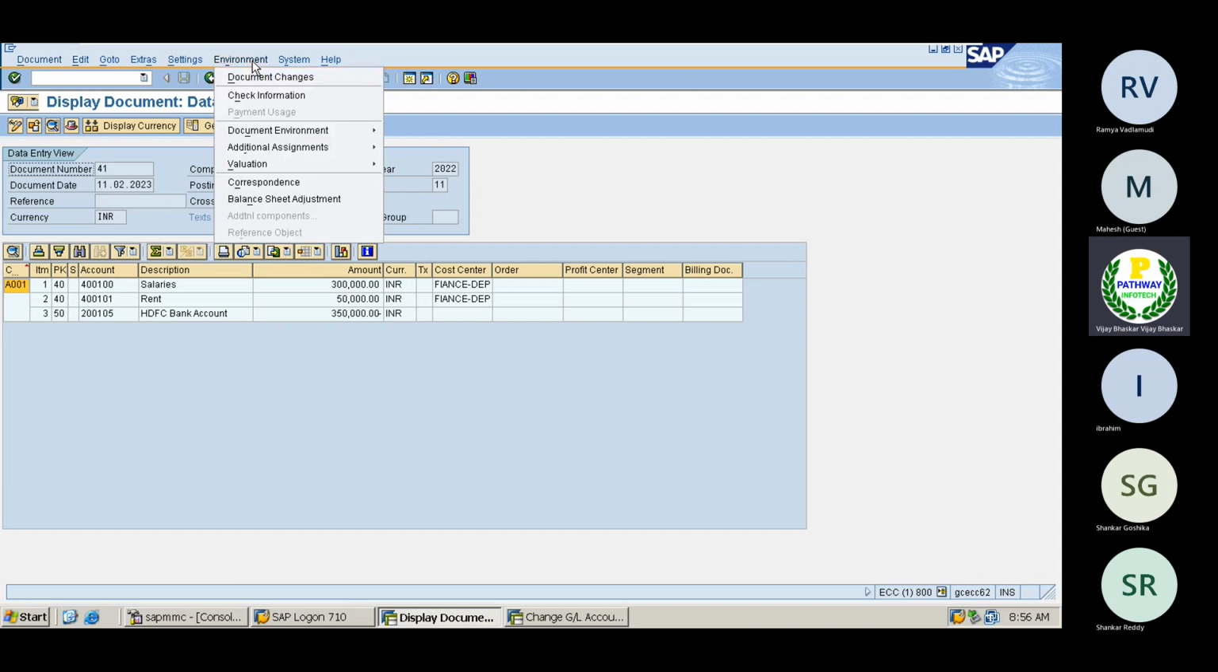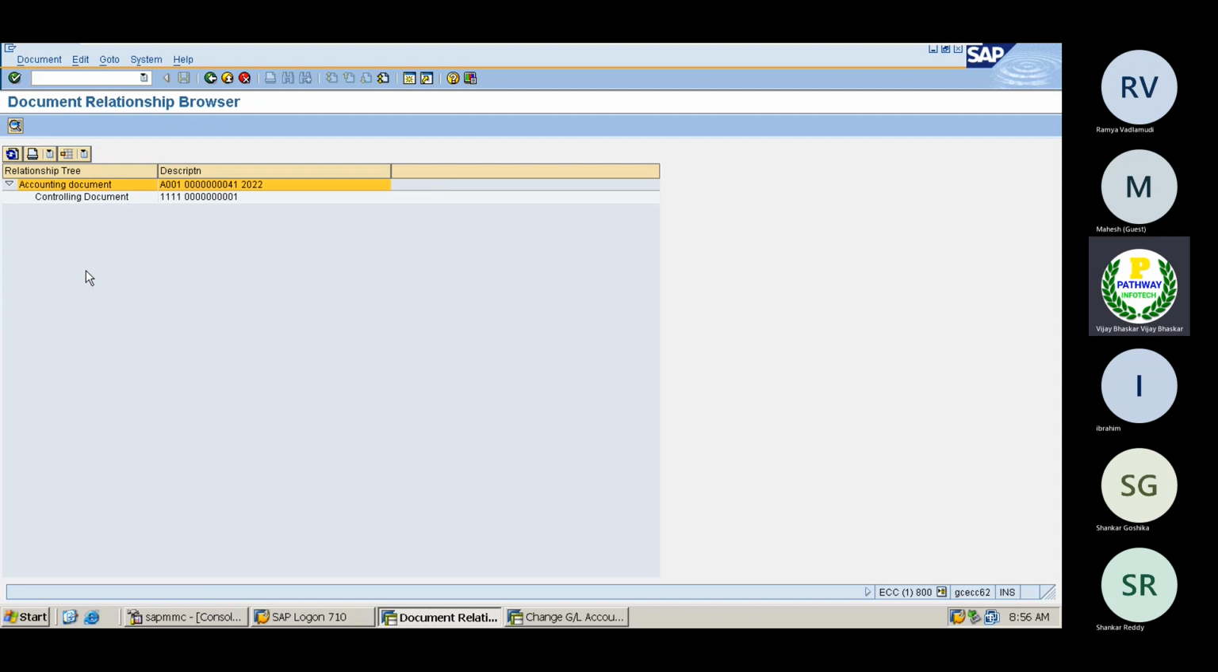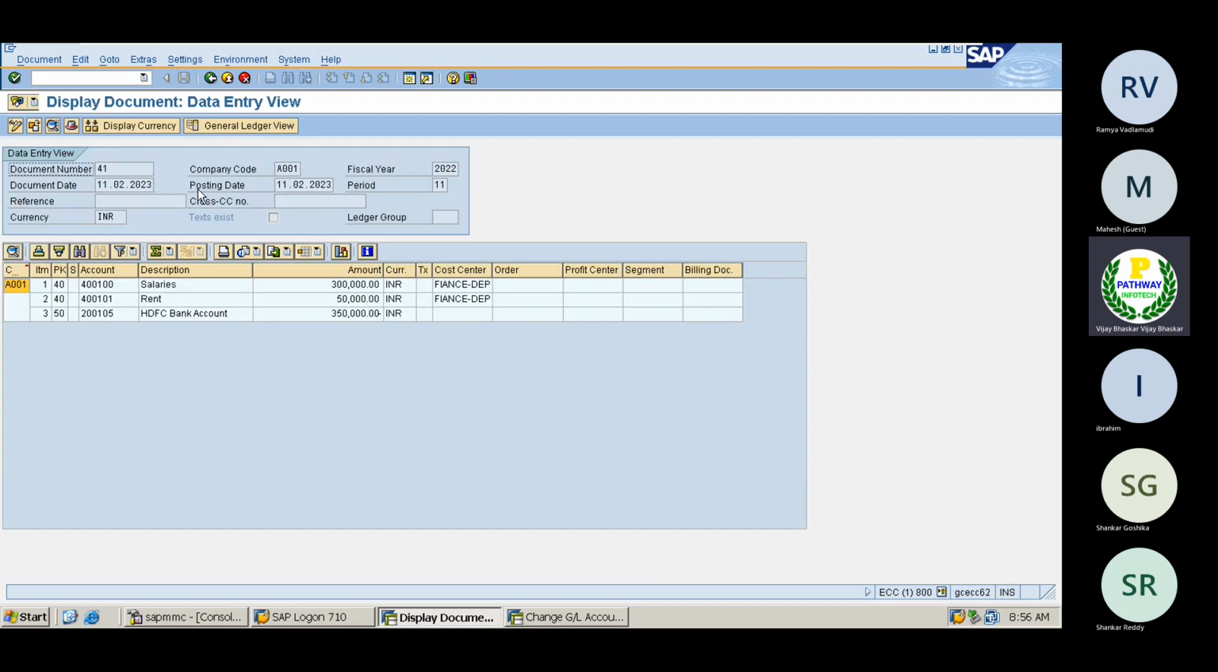Then come to the environment, document environment. Now you can see here, this is the FI document, and this is the controlling document. Let me display them one by one from here itself.